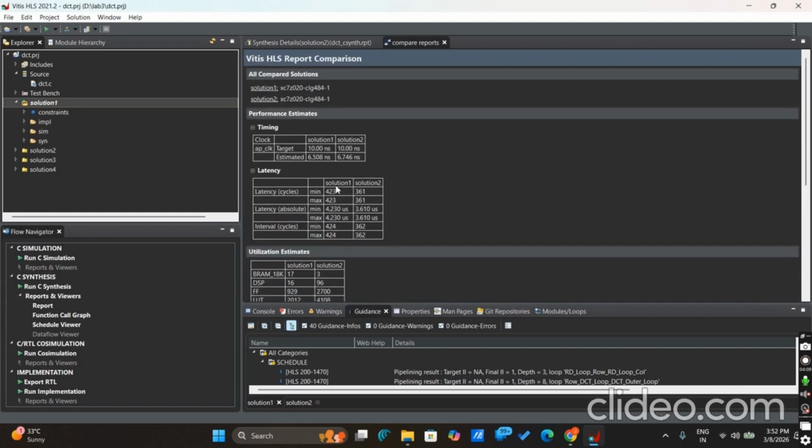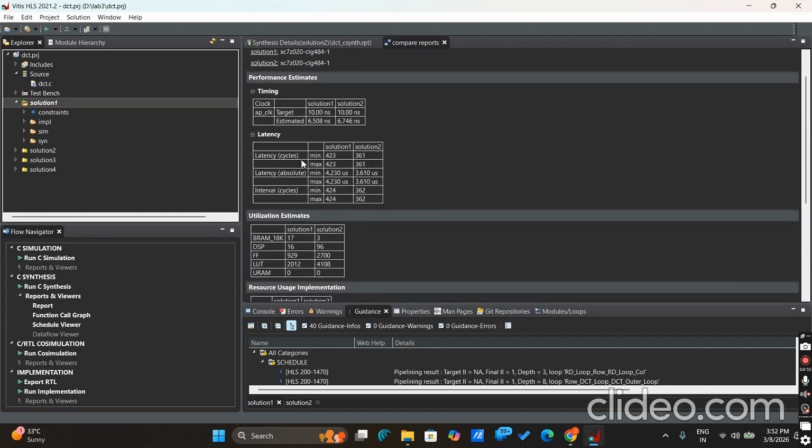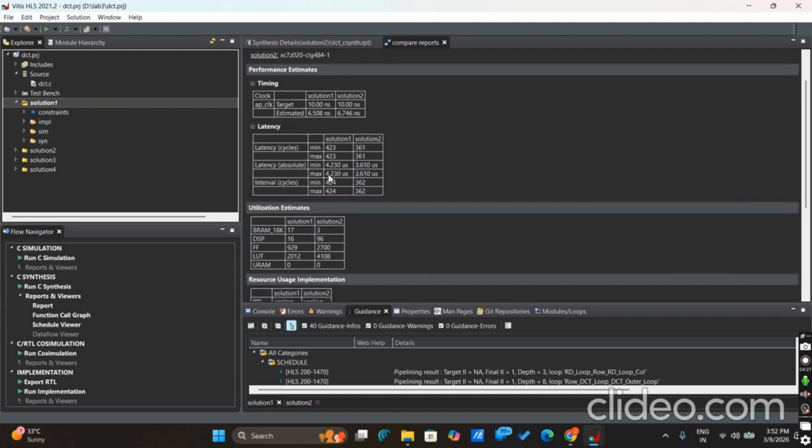So this is the comparison of solution 1 and solution 2. As we can see, the number of cycles present in the latency are 423 in solution 1 and 361 in solution 2. The 423 is greater than 361. So the latency was reduced, and interval cycles are also reduced from 424 to 362.